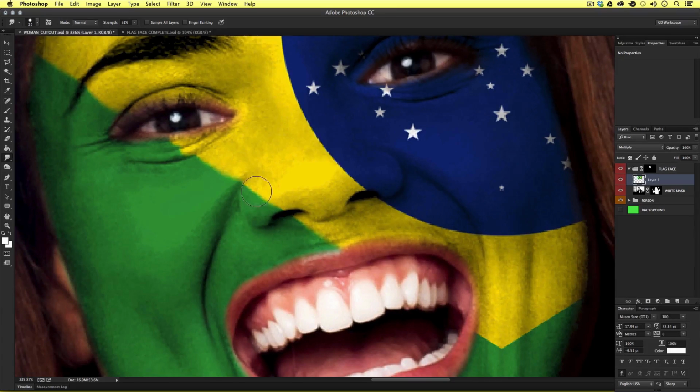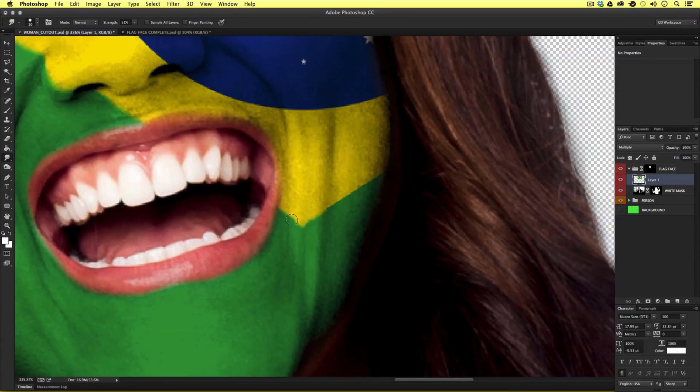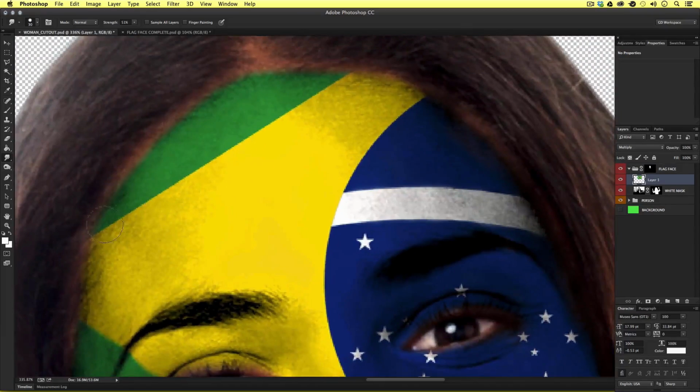For example, I'm going to manipulate the flag on the nose area here and smudge the flag so it curves with the nose so it looks a little more natural and not too perfect. So I'm going to use this technique on the rest of the face.